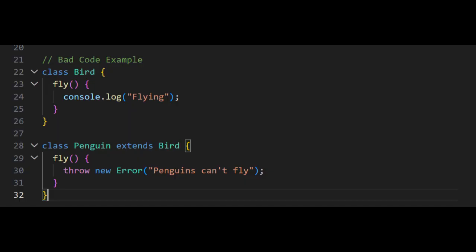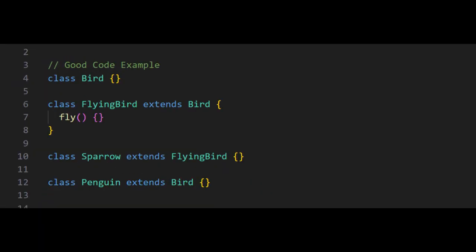So how can we convert this code into good code using this principle? Now the design correctly represents reality. I will create a bird class, and I will create one more class, flying bird, which extends the bird class, and I will create a fly method in that flying bird class. Whenever I create a new flying class, I will just extend the flying bird, and if I create a new class like penguin, that will extend the bird without the fly function.